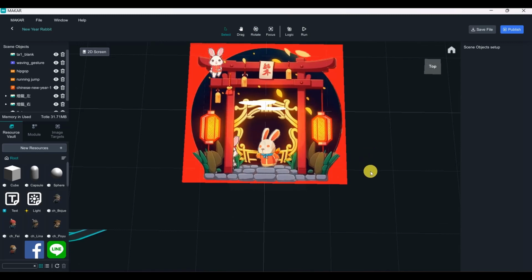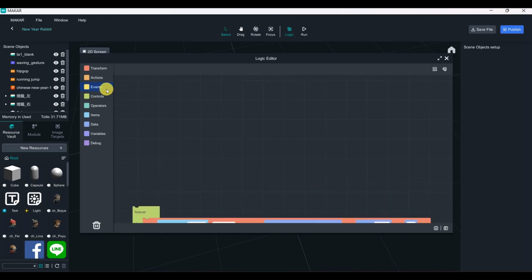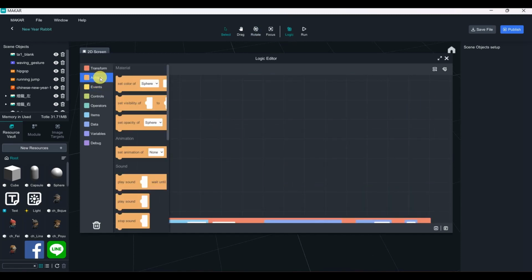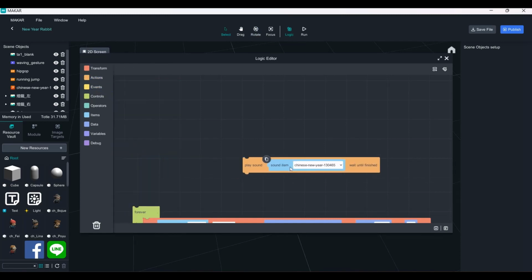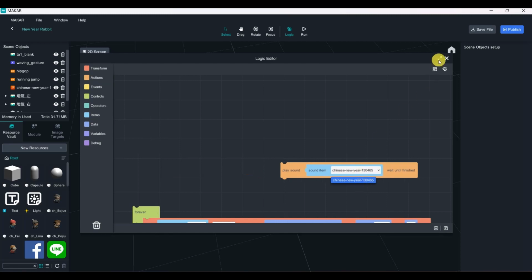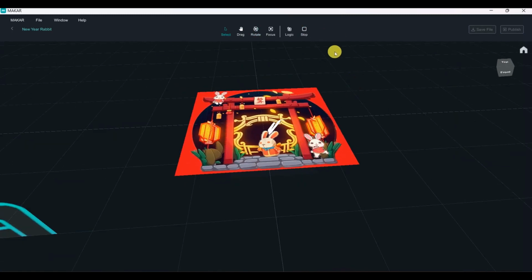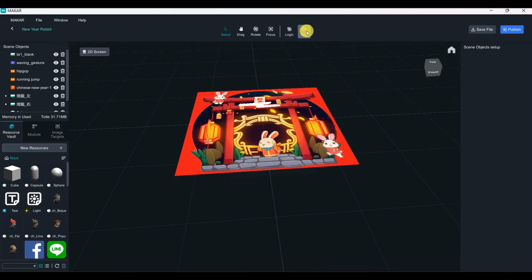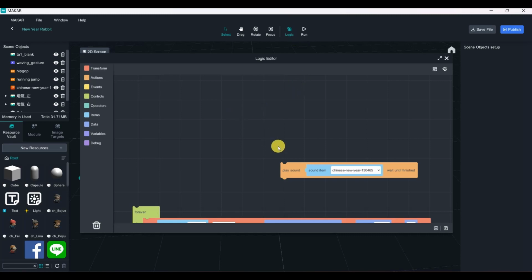Then we need to make the music play by itself. In the action, here is the sound. Play the sound, wait until finished. So there's only one sound. So, okay, when we click the run, all the program will execute by itself.